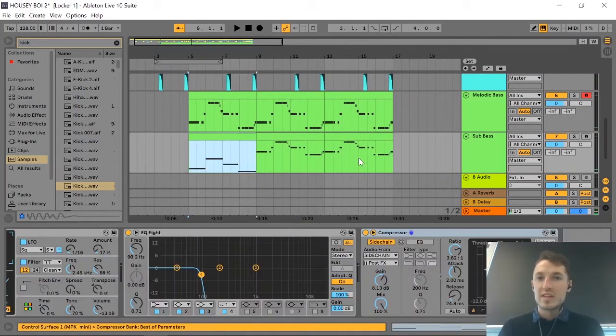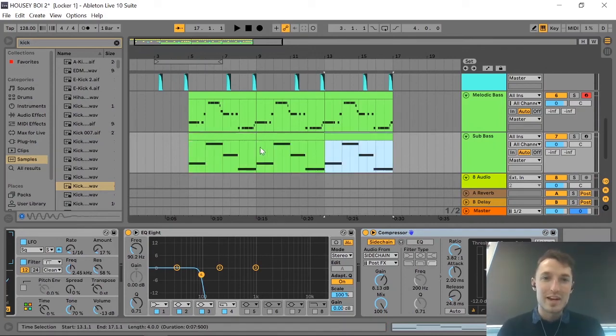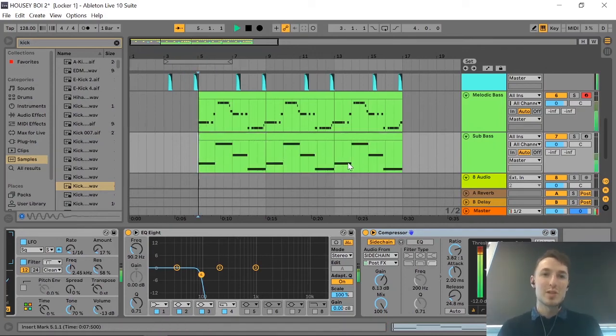Alright. Now, I've also realised I've got duplicates of that sub bass from before, so I need to duplicate this out now so that we've got that just being the sub.